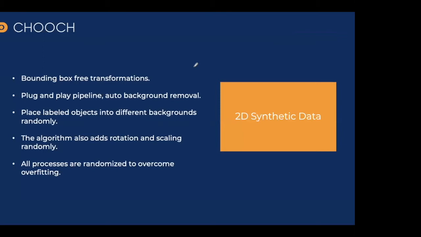Another tool which is very, very important is the 2D synthetic data. It's almost like a combination of augmentation and synthetic data. It's a lot of augmentation actually, but what you're basically doing is creating bounding box free transformations, and it's auto background removal. So when you annotate something, it segments that out, and then it places it in different environments. Rotates it, flips it around, does a lot of different distancing, and then creates that data set for it. And it's all randomized, and that's basically part of this process.